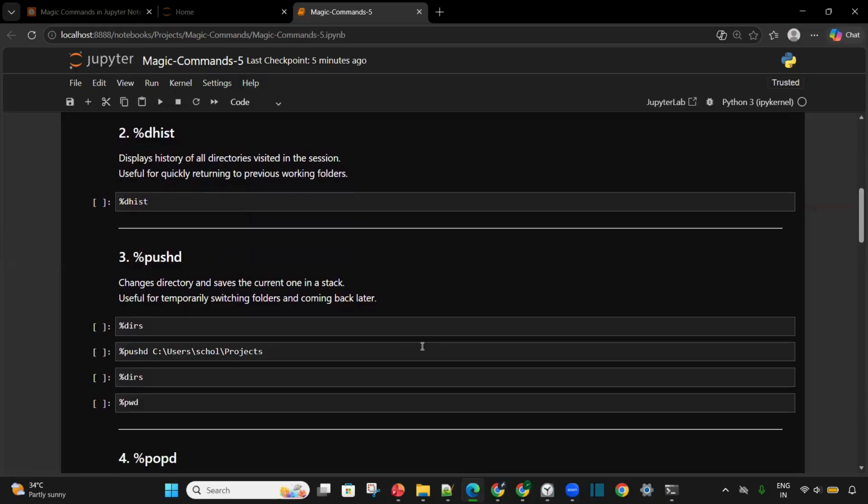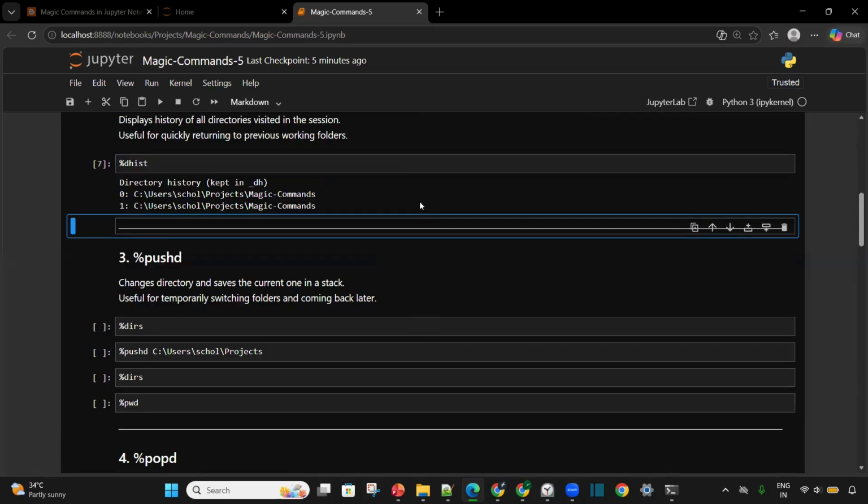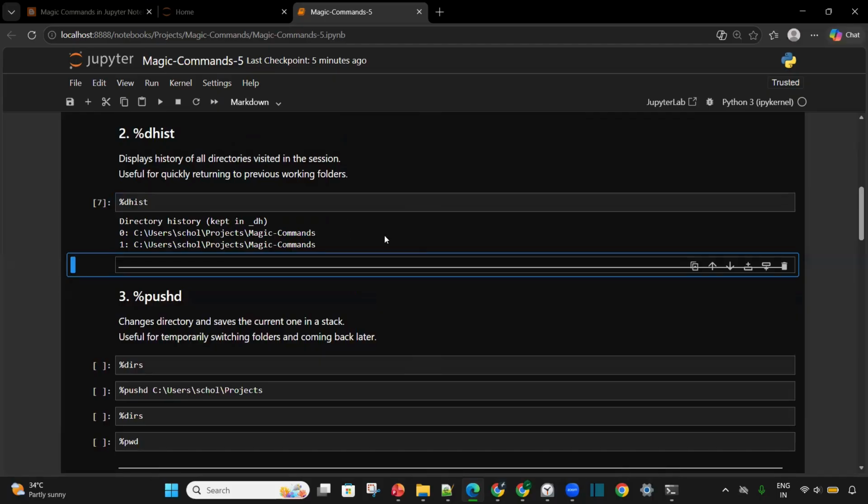Let's next explore the command %dhist. So %dhist is used to display history of all directories visited in the session. So here we can get the history of all the directories we have visited in this particular session in the Jupyter Notebook. Okay, so let's run the magic command %dhist. So this lists the directories that we have visited. So we have visited the same directory magic command twice. So that is listed here.